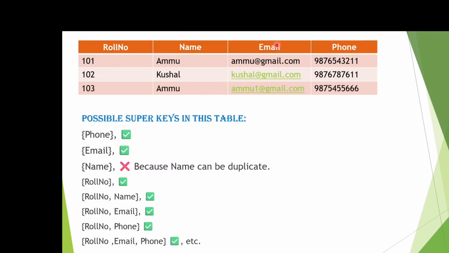Email address. Yes, we know no two students have the same email address. Hence, email address is unique. We can consider email a super key.